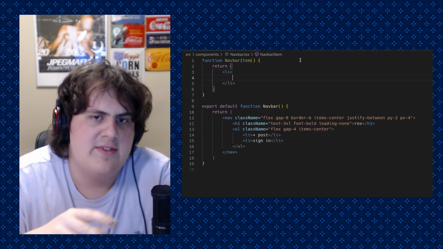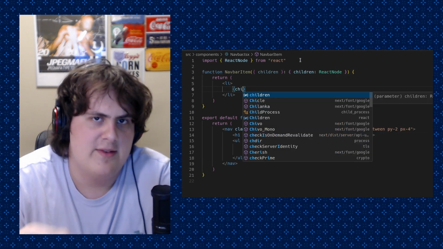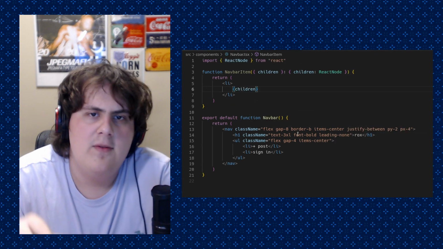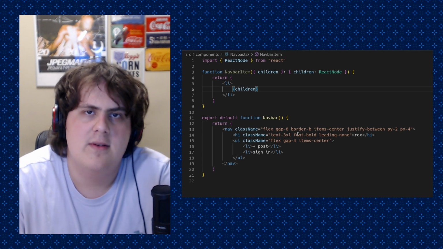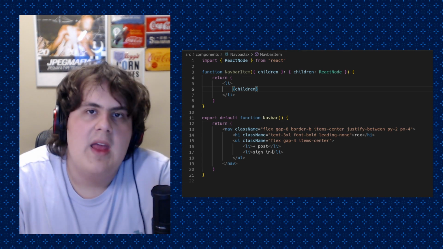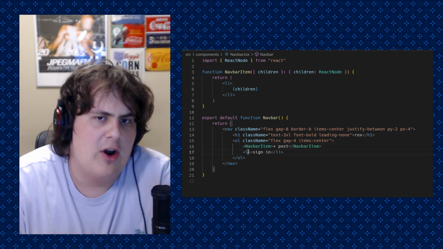Let's take in the element's children as the props and return a list item tag with the children passed through. If you're not too familiar with React props, the children in this case would be the text inside our elements, so for example, sign in. After that, let's replace the list item tags in our navbar component with navbar item elements.